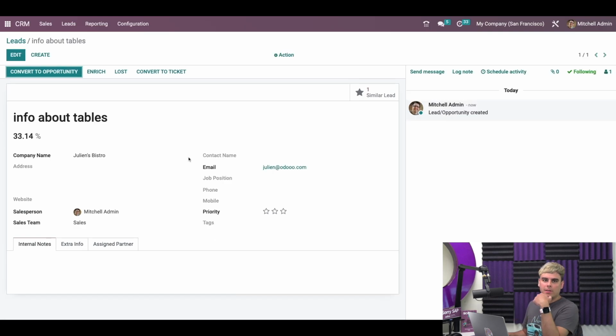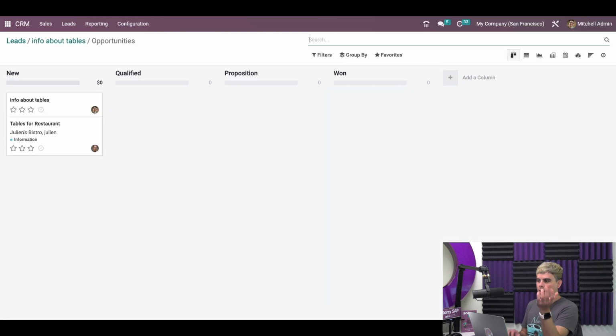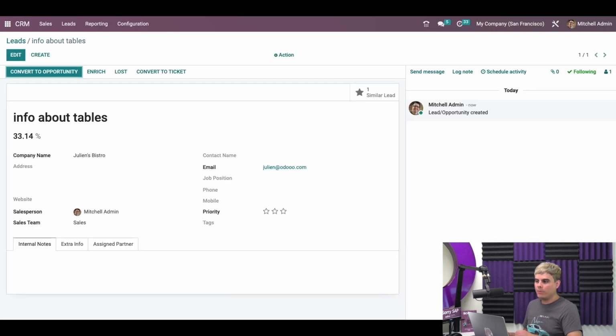First let's hit save. Now, if you notice here, we have a new smart button up here titled similar lead. If we click this, we can view all of the leads with similar contact information. And as you can see here, we have tables for restaurant, Julian's Bistro, and then information about tables.